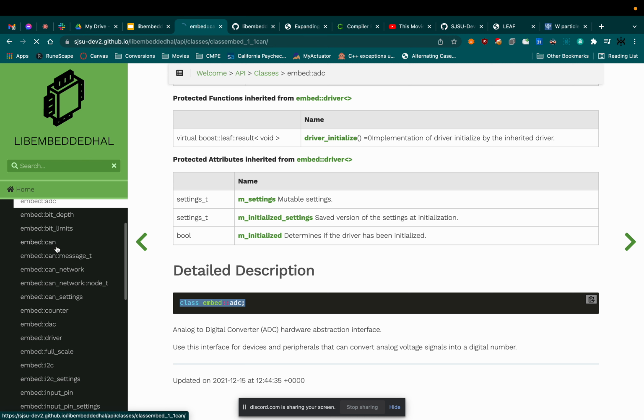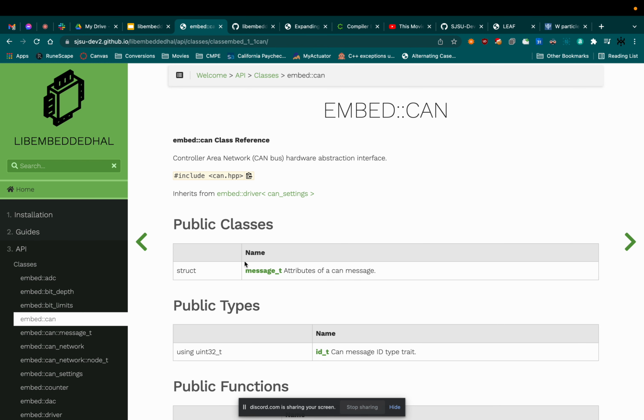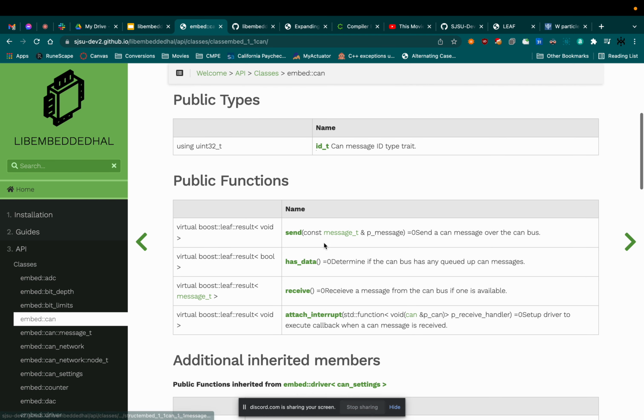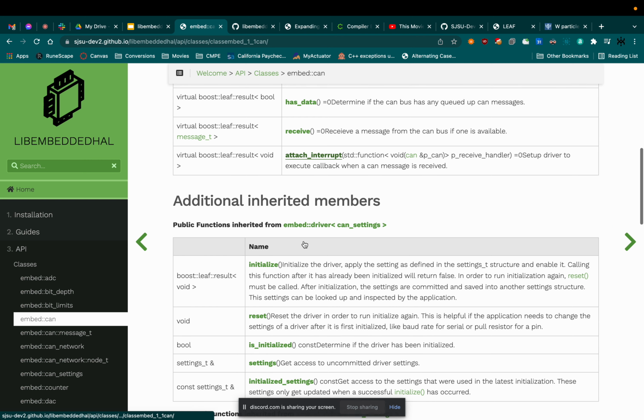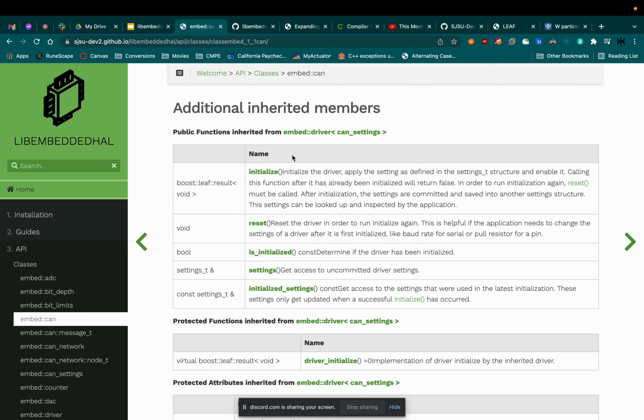But if we go over to something like CAN, you can see that it has a couple of things: your message structure, your CAN ID type definition, and functions for send, has data, receive, attach interrupt, and then all the things that are inherited from driver.